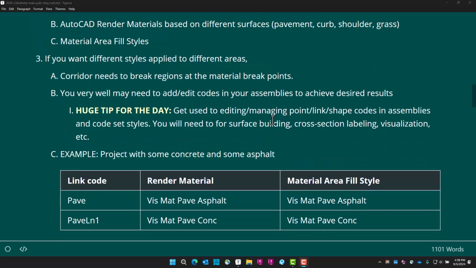Now, if you want different styles applied to different areas, well, you just need to have different link codes. And with feature-based link codes now, we can assign various materials to them for whatever purposes you need. Now, depending on what kind of a corridor you built or what subassemblies you use, you may need to change these point codes, link codes for whatever purposes you have.